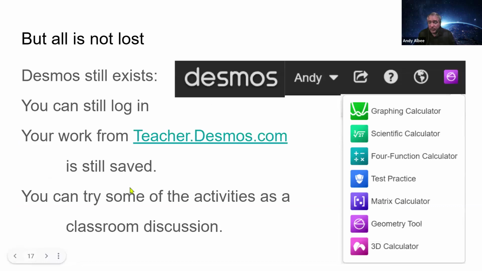But like I said, not all is lost. It's not like everything just went away and I have to pay for everything now. If you just go to desmos.com, not the teacher.desmos.com and not Amplify, the full Desmos calculator is absolutely still completely free. And it all still works exactly the same as it did before.